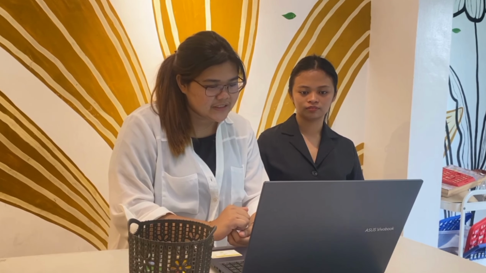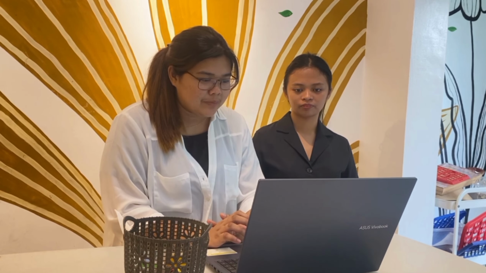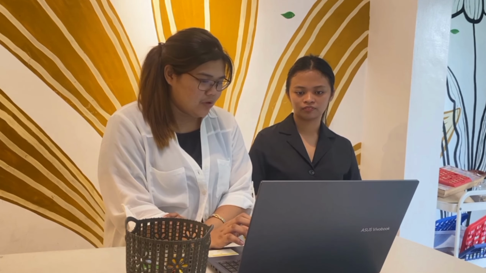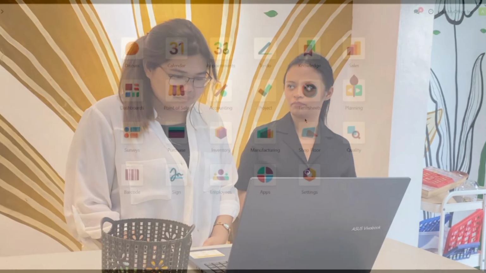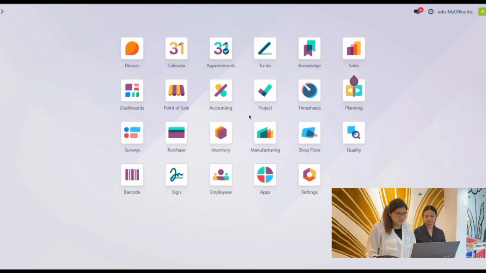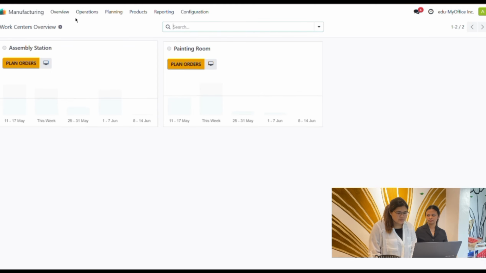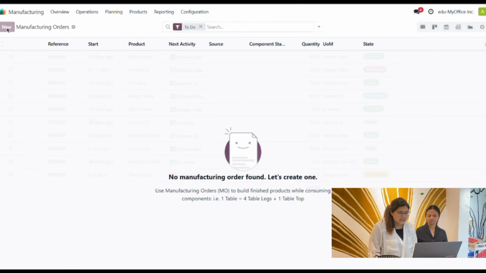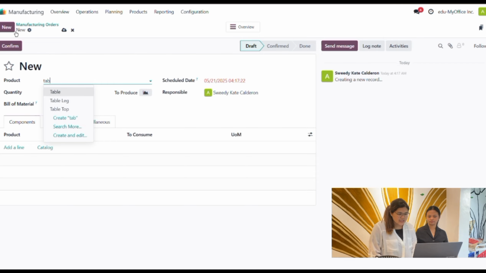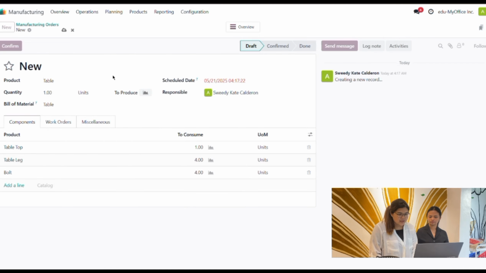Charlene, our routing is set up. We can create a manufacturing order for the table and plan the work orders when the planned operations become available on the table of each workstation. I'll test the work center control panel at the same time. To plan an order, we need to see Work Center Overview. Click Operation to show manufacturing orders, then click New, select Product Table, then save manually.